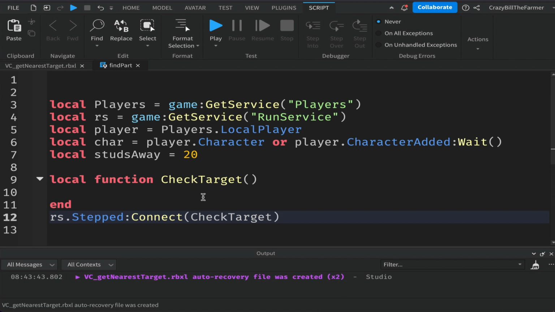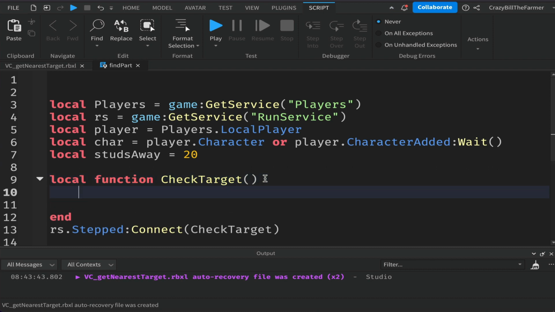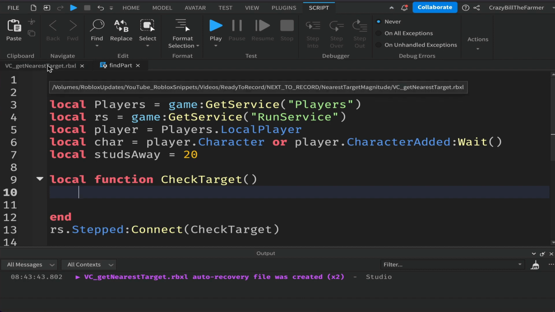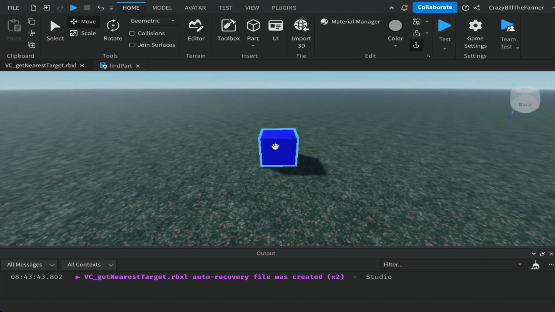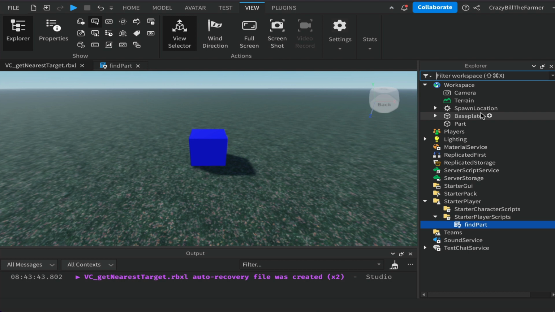Right, now we've got this, let's come inside of our function and look at how we might do this. So the first thing is that in our workspace, we've only got one part. However, we really want to perhaps, let's say these were enemies or buttons or something that you wanted to keep a track of. The best way to do that is to keep these inside of a folder that we can grab easily.